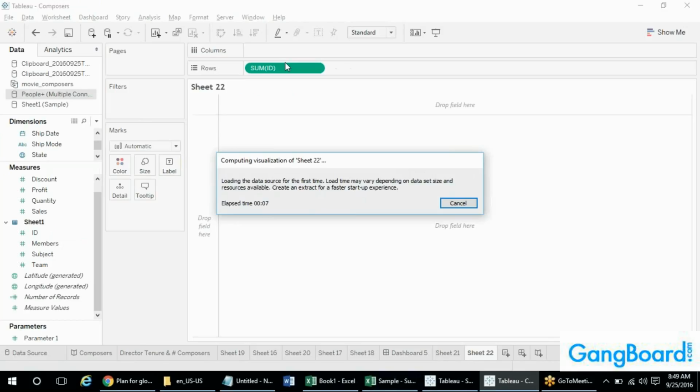So there are three pills: blue pill, green pill, and red pills. The blue pill means it's going to be a discrete value. Discrete in the sense that it could be a string or maybe a value, but it's not really continuous. And the green ones are the continuous ones.